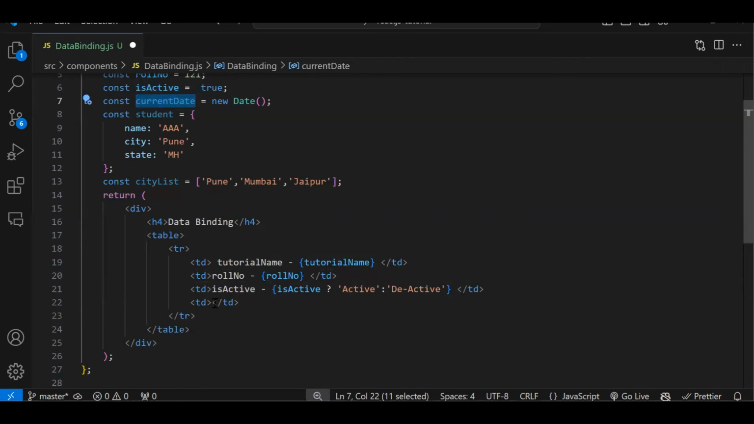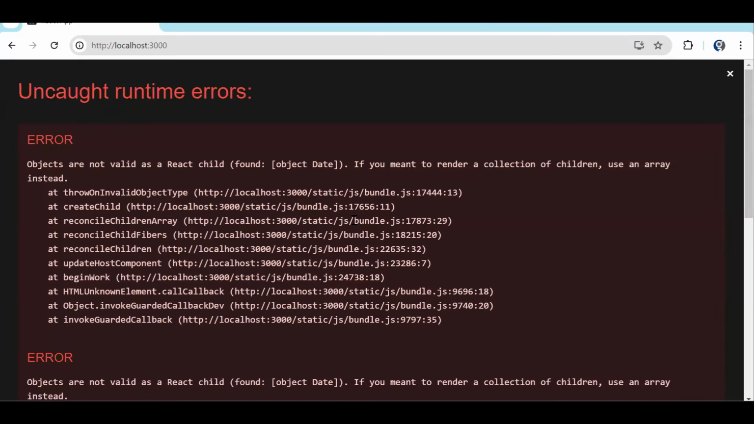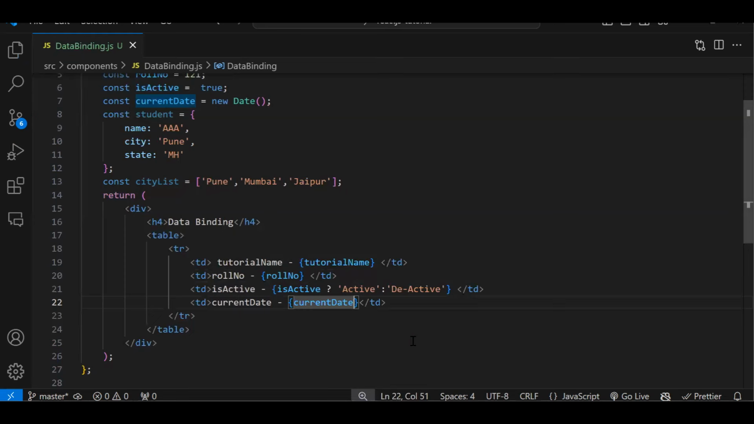So currentDate. Now if we save, you can see we are getting an error. What is the error? Objects are not valid as a React child. It means you cannot print an object directly. A date contains multi-part data, like date, time zone, and everything, right? So you cannot print a date directly.